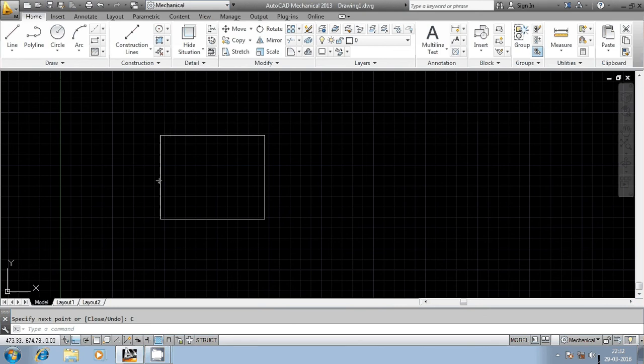This is how the line command can be used in AutoCAD. In the previous session we already discussed the creation of inclined lines.